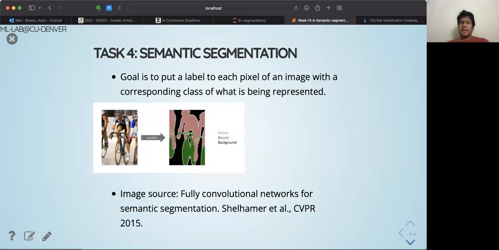The fourth task is called semantic segmentation, which is the topic for today. Semantic segmentation is on top of object detection. We'd like to segment the entire image into different classes.